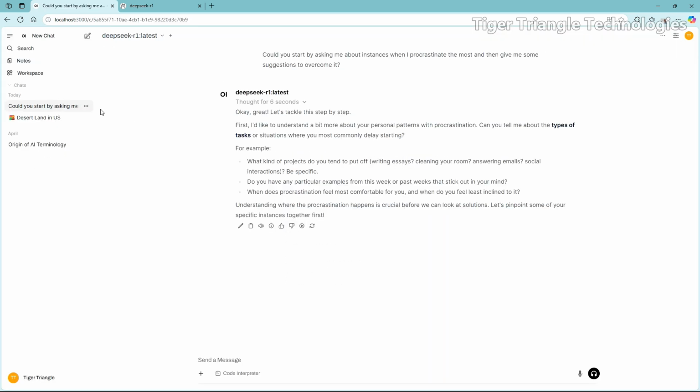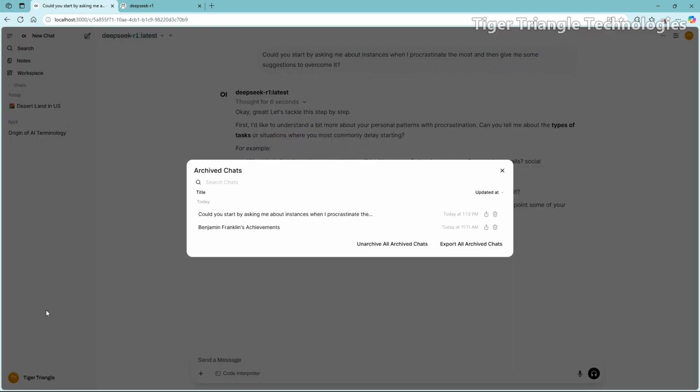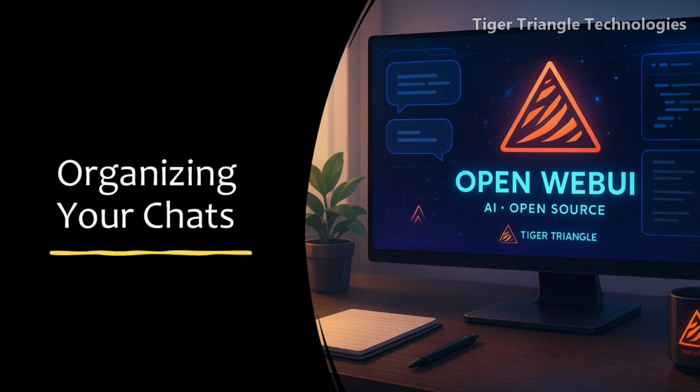There's another option you can do with chats. If you click on the chat here, that maybe you didn't want to see this over here on the side pane, but you still want to keep it. You could just archive it by clicking down here in the lower left on your name, and then you can click on archive chats and you'll be able to see them here. You can either delete it here or you can unarchive it and it's going to show back up.